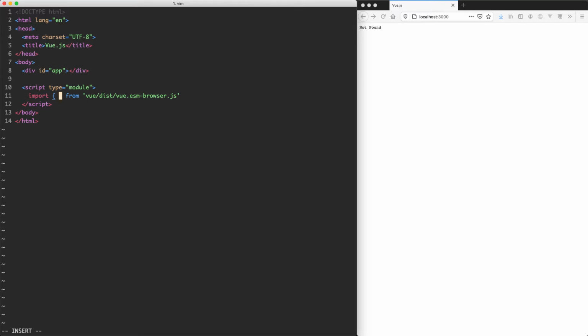Anyway, the first thing we'd like to import here is createApp. And that's going to let us create a new Vue.js application. Finally, let's go ahead and do that. I'm going to create a new variable called app and assign it to createApp. I'm going to pass in an empty object for now because we don't want to do anything yet. And then I'm just going to mount that on the div I created earlier.